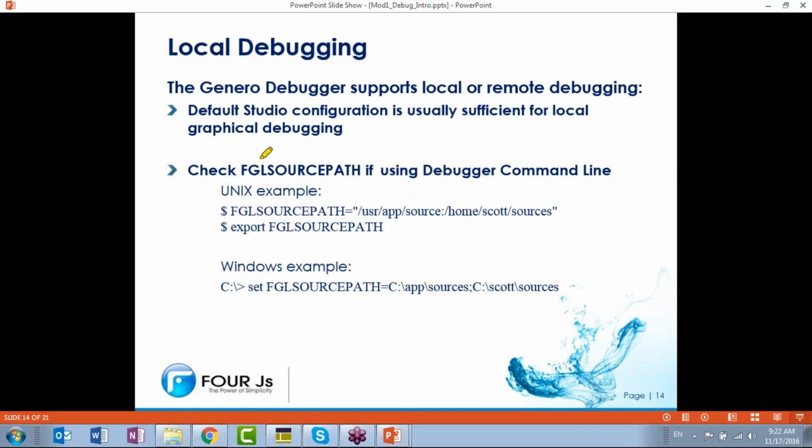Now if you're working from the command line, you'll want to make sure that you have the right environment variables configured. So we've got this FGLSOURCEPATH environment variable that needs to be set so that the debugger can find the source code. So you'll want to check that. So here's a couple of examples, one for Unix so that you can see the proper formatting, and then here's a Windows example down here. But that's a prerequisite. If you're working from the command line, it has to be able to find the source, so you'll need to check that environment variable if it's not working properly.